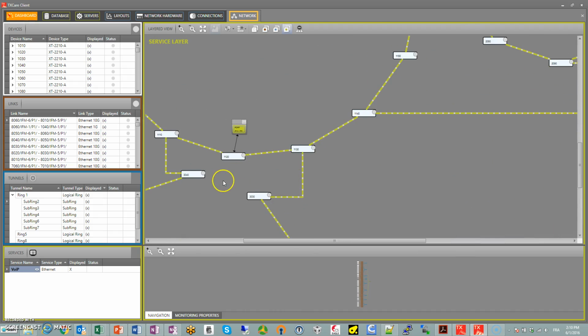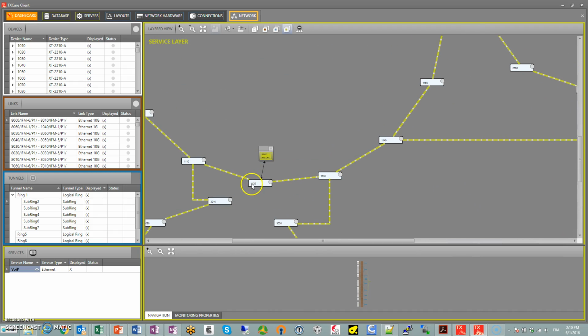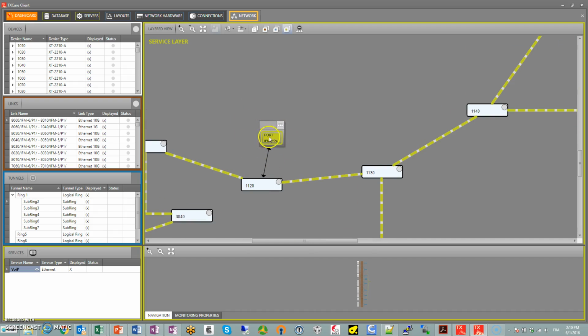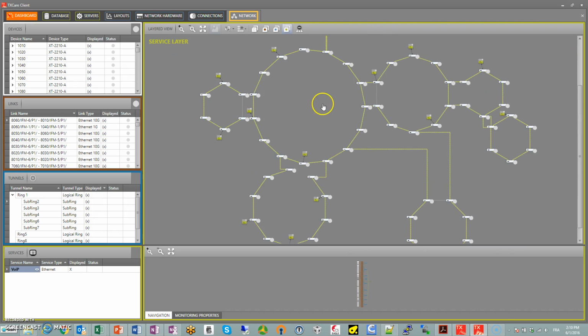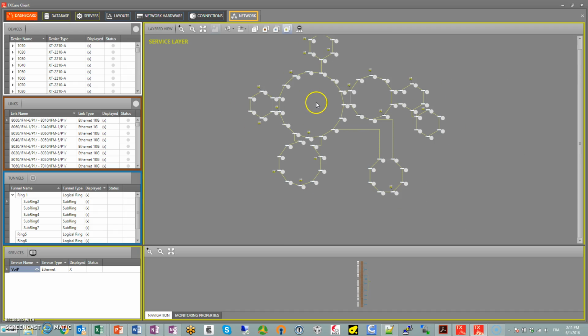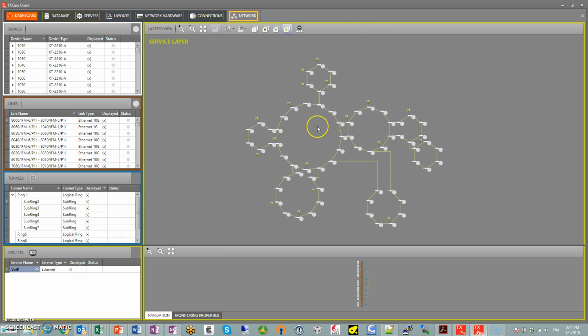The VoIP server might be right here at my control center at site 1120, and it would be connected via LAN, via these rings and sub-rings. So if you have fiber cuts and all that, you'd be protected. But it may not be a good idea to put all of the voice over IP phones on the same LAN. So one thing you may prefer to do is break it down.